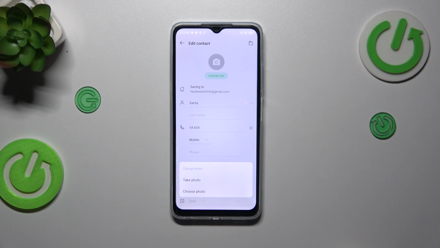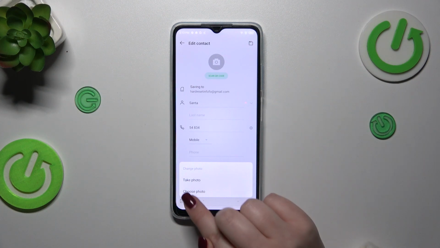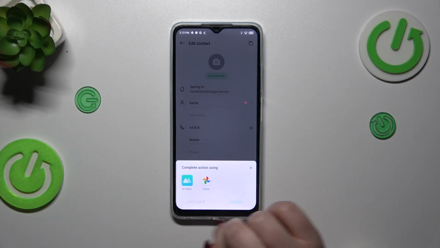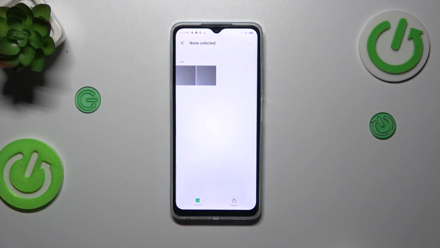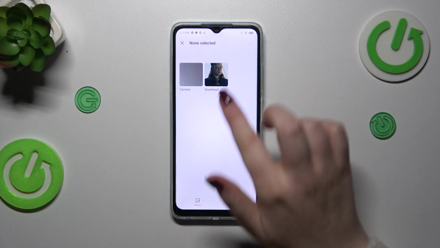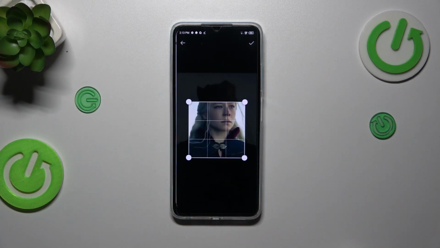So this is the best option to choose if you've got the person right in front of you and if you're able to catch a photo of him or her, or you can choose a photo from the gallery, and I will pick this option. So let me tap on it. Here you can decide where you want to complete the section, so it's up to you. And now let's find the photo we'd like to use and tap on it.